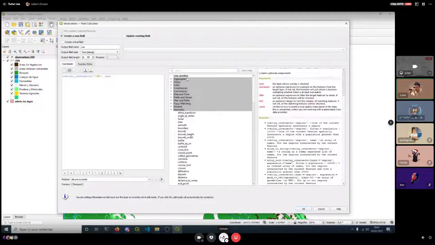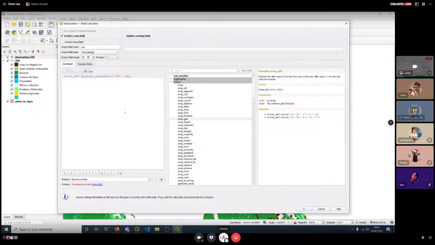And I can use the array function, array get, and I want the first one. So zero? It's zero for the first one, yes. Okay, always read the documentation. So here is bosques. Second one, bosques too. Okay, it works. So create a new field. Okay.